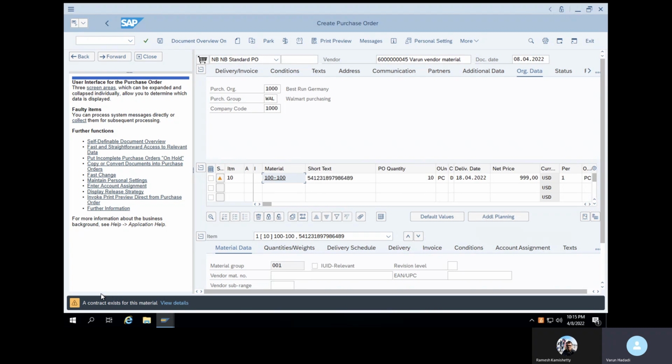A contract exists for this material, right? We will go to the next step. In the next class, we will create contracts. That is a warning message telling us a contract already exists for this. A contract is a long-term agreement between the supplier and the purchasing department. Once we create a contract, whenever we require the material, we will create a purchase order. This is just intimating that a contract already exists. Just enter. We will create one contract also after the purchase order.